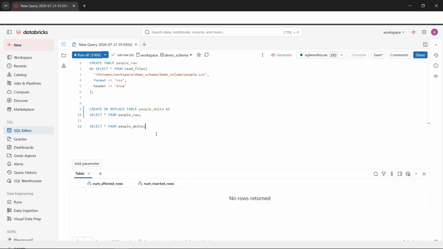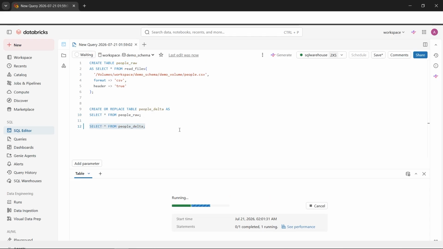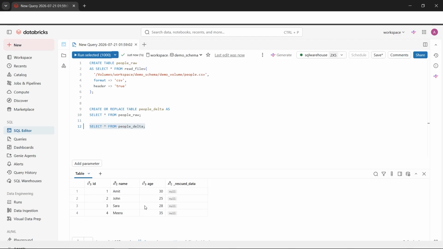Now let's verify the data, whether it got ingested or not, into the people delta, which we have just now created from people raw, which was our initial step. Let's see whether the data got flowed. So here we can see the IDs 1, 2, 3, 4, unique IDs are there, which got loaded into our people delta table. Now looks good.